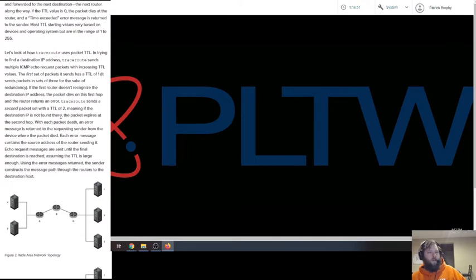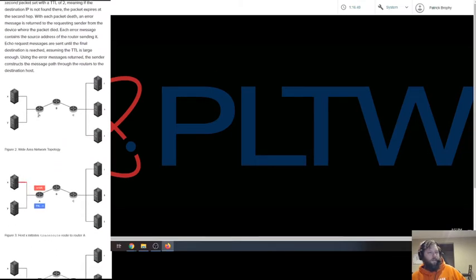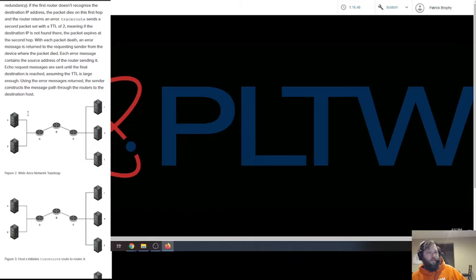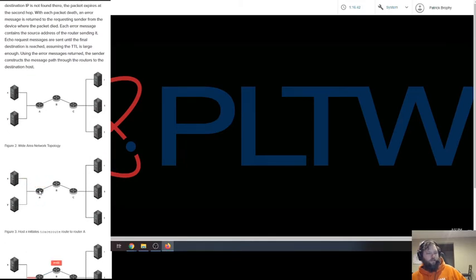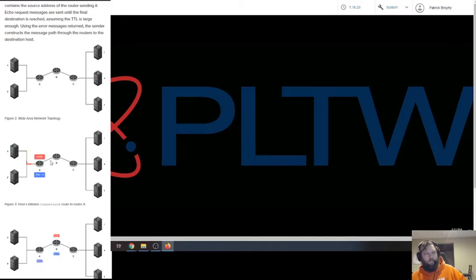It didn't work. The way they do this is they start at a time to live of 1, and if it doesn't find the destination and this router doesn't know, then it comes back. And if that one comes back, it increments the TTL by 1 every time until it actually finds the destination. Why not just go to 100 hops first and then come back? Well, they don't want to do that because stuff might take a long time to come back, and this is a more efficient system.